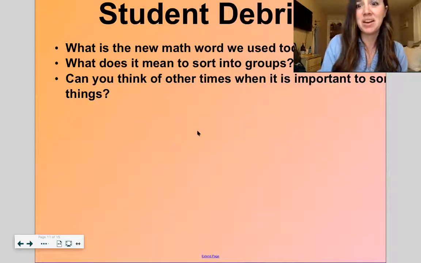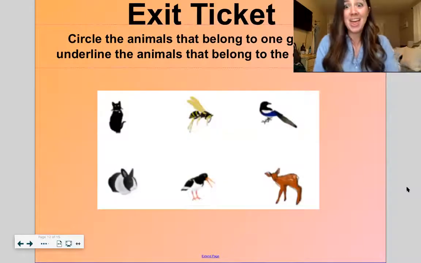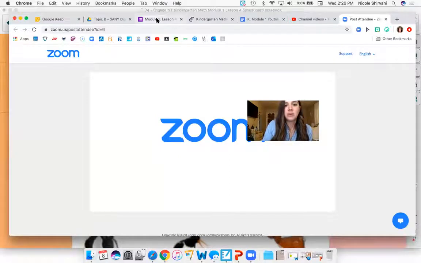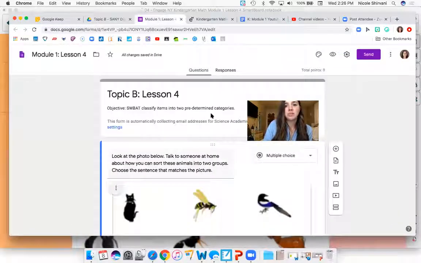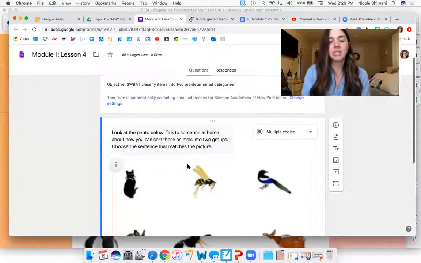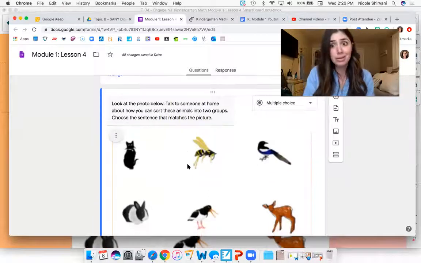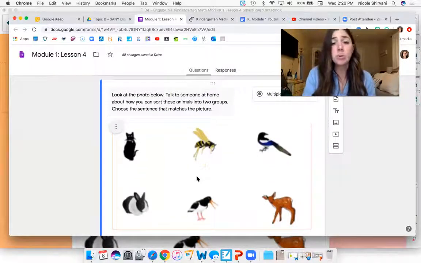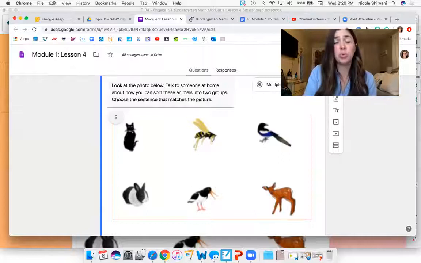All right, let's move on to our Google exit ticket today. So I will share that screen with you. And it's a pretty simple exit ticket today. So you will be doing this page right here, which says, look at the photo below. Talk to someone at home about how you can sort these animals into two groups.